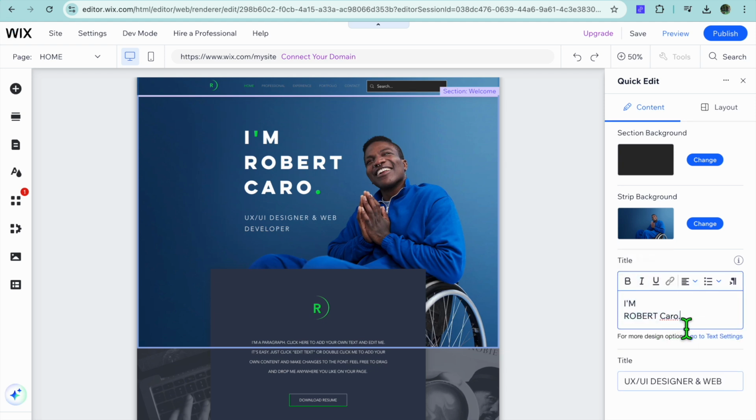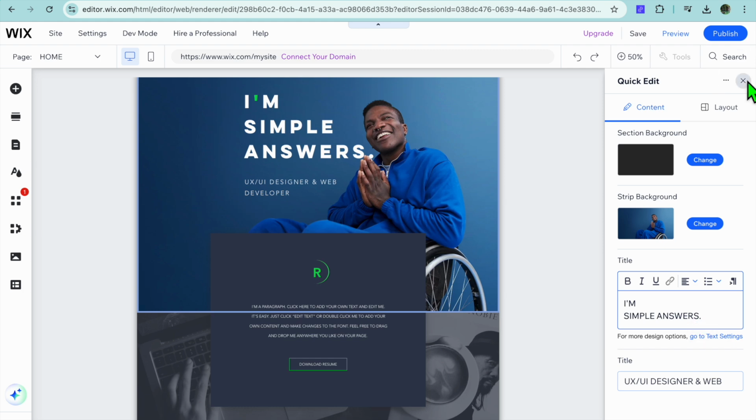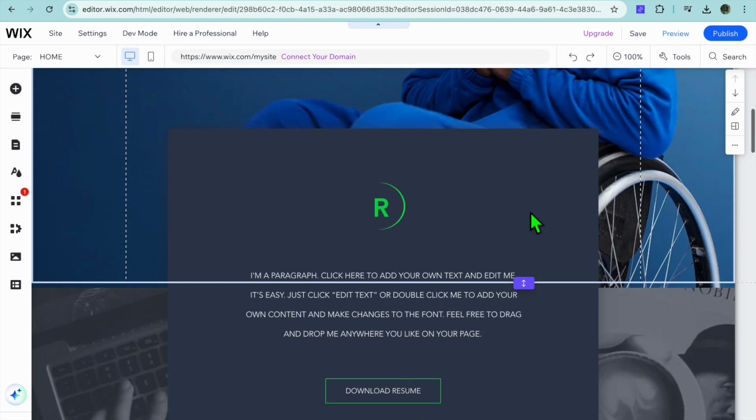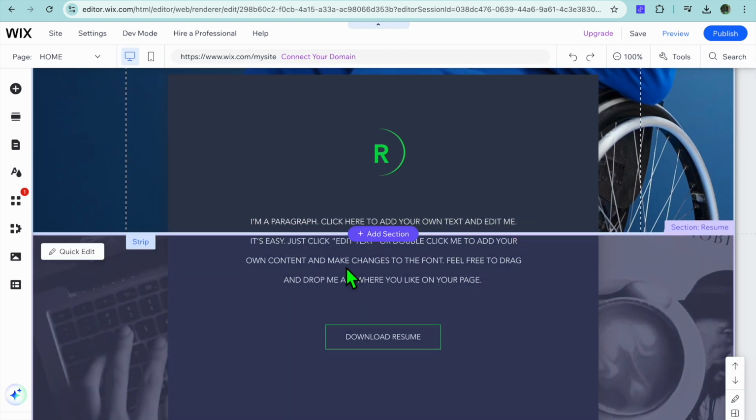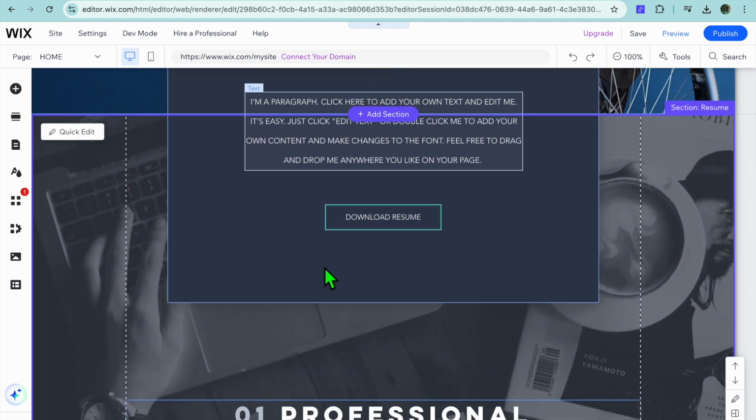Then after doing that, you can edit the title. So you can tap right here and I could change the title, for example, from Robert Caro. I could type in Simple Answers right here. So you can do that. Also, you can change the text quite easily. After you have done that, you can scroll down and you could change the title to whatever you want. And then you'll simply tap on the X. And scrolling down, you can continue making each changes by tapping on each section that you would like to change.